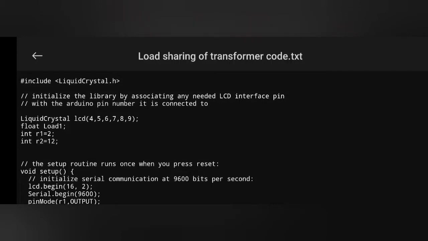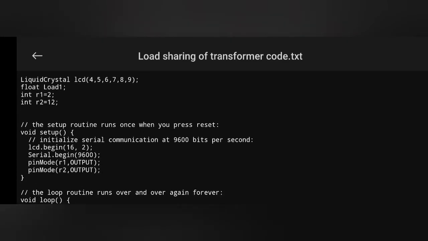Automatic load sharing of transformer using microcontroller. Arduino code explanation. We will include the liquid crystal library. LCD pins are connected to digital pins 4 to 9 of Arduino.